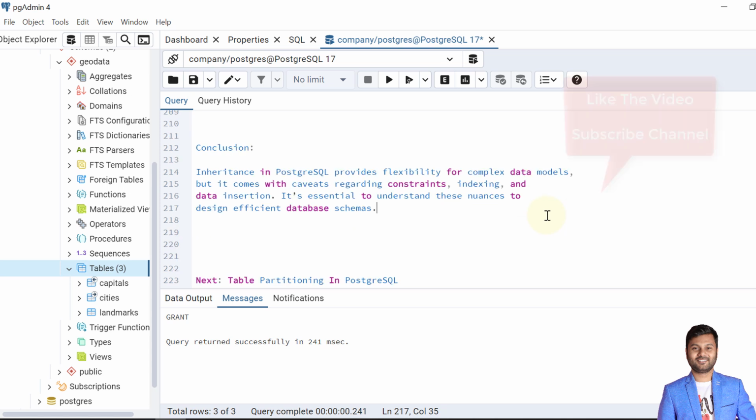So let's meet in the next video with the topic of table partitioning in PostgreSQL database, where we'll cover the differences between inheritance and partitioning in PostgreSQL database.